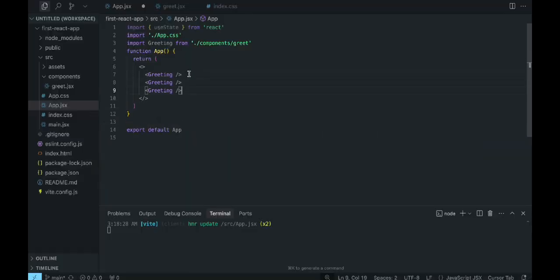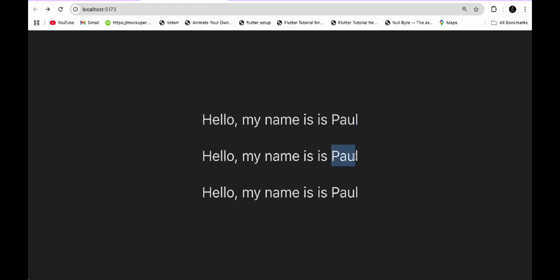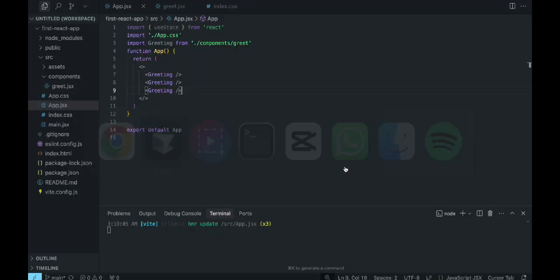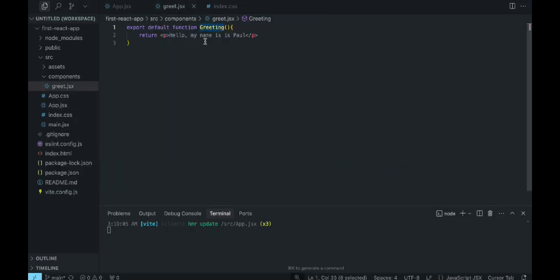If we duplicate this, we're going to have hello Paul, but I want the first greeting to be hello, my name is Paul, the second greeting to be hello, my name is John, and the third greeting should be hello, my name is Johnson, or something. So I'm going to pass these values as props in our component. How do we do that? If we go back to our greeting, we talked about props, and props are just properties. Remember we said props are object properties passed to a component, and we'll pass that in parentheses.